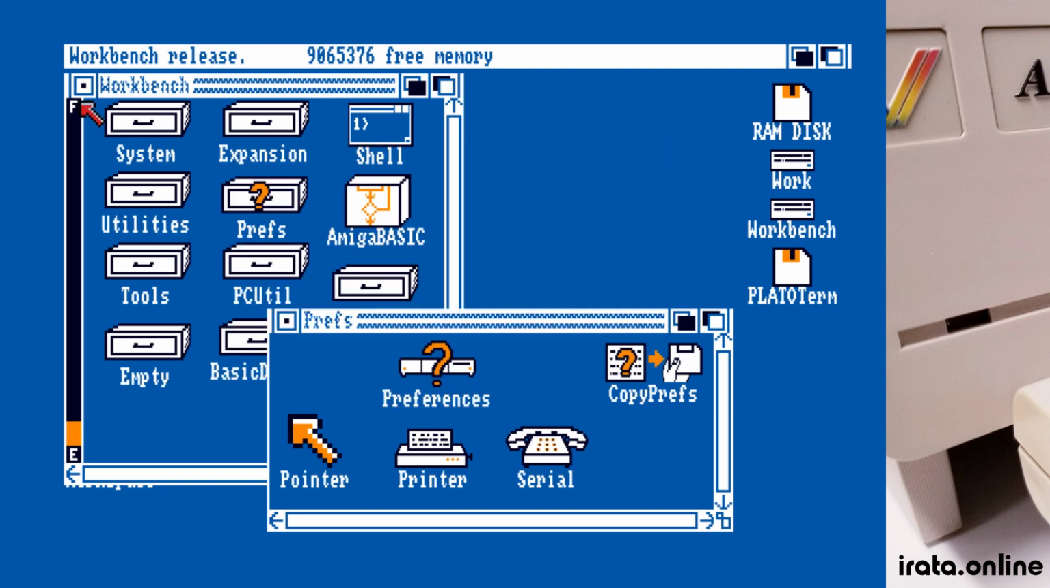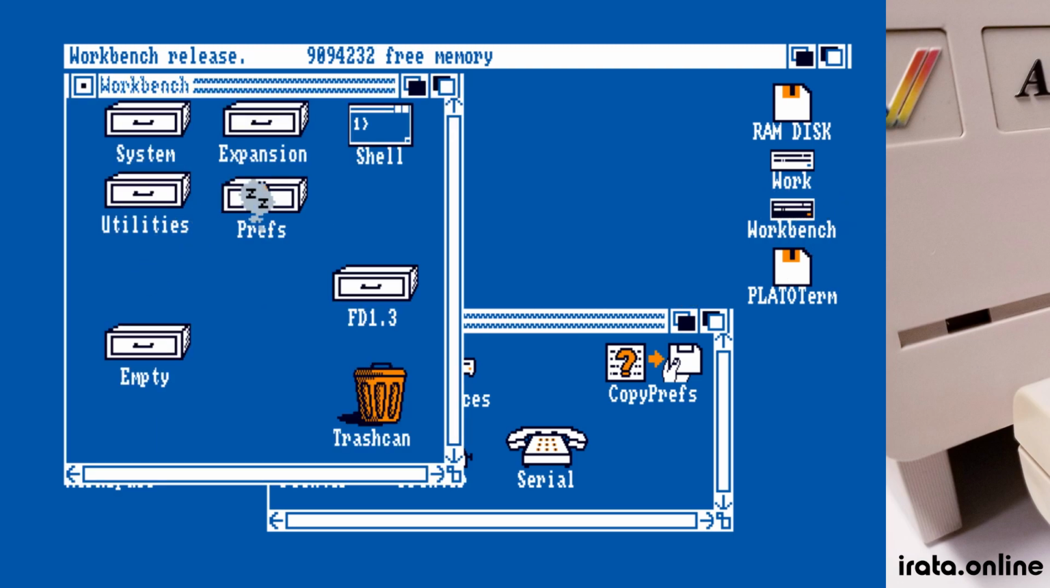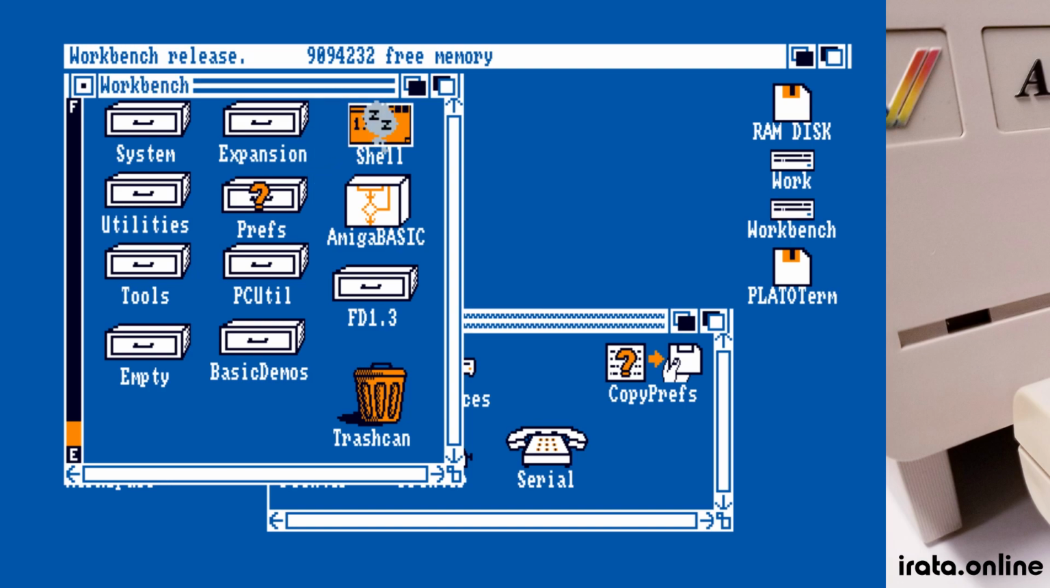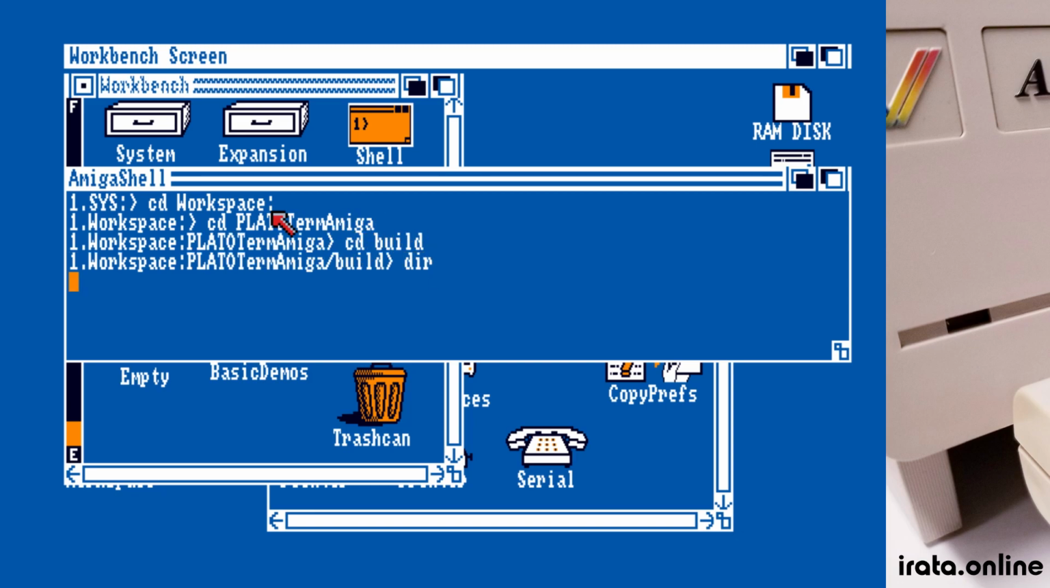But for now, we're going to go into my development version here, and for that, we're actually going to open up the workbench and go into a shell, so I can go onto my workspace here. Go to PLATOTerm Amiga, go to the build directory, and we have a brand spanking new version of PLATOTerm right here. Now, some things have changed since the last time.